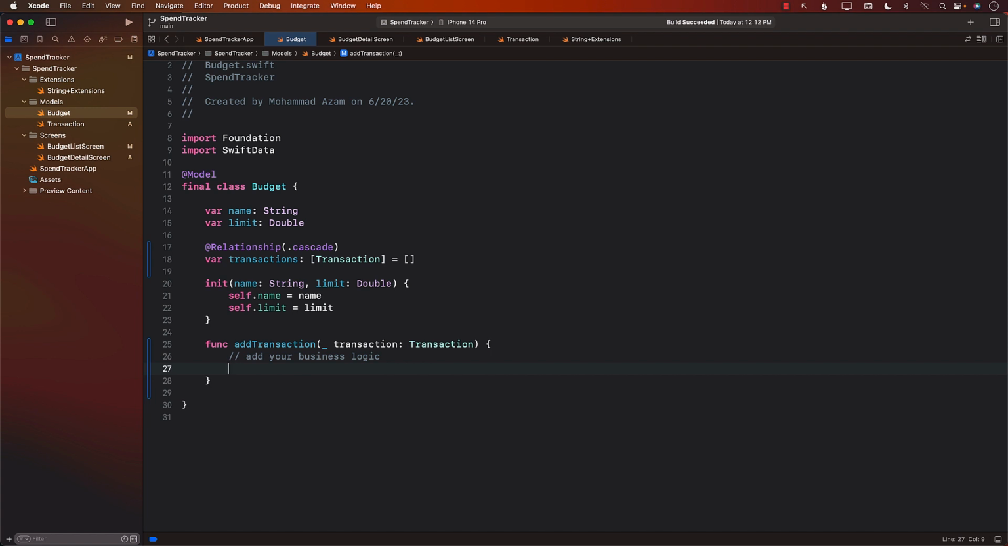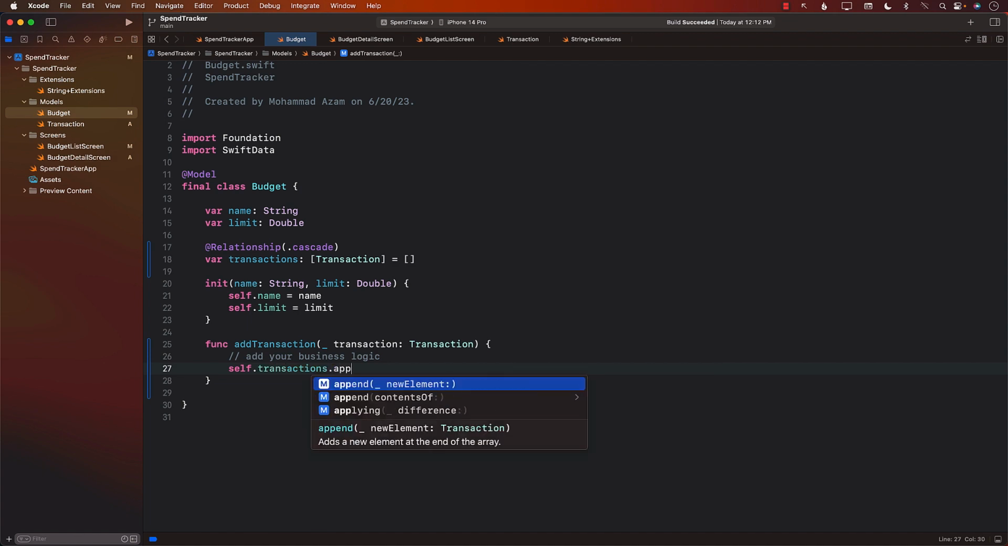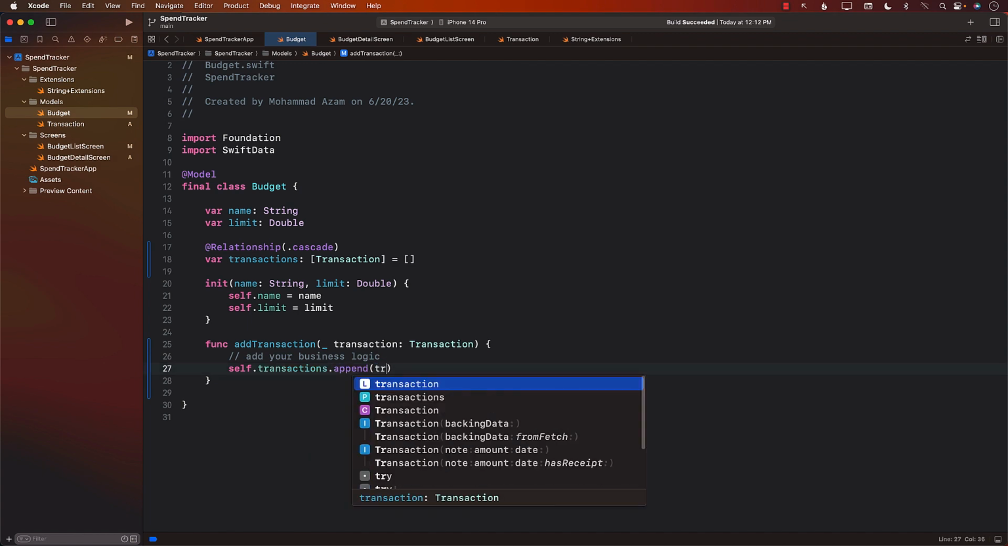Let's say that if you are in a particular budget and you're adding cookies and cookies like 2 times, this is something that you can do. You can make sure that those cookies are actually not added. Append the transaction.